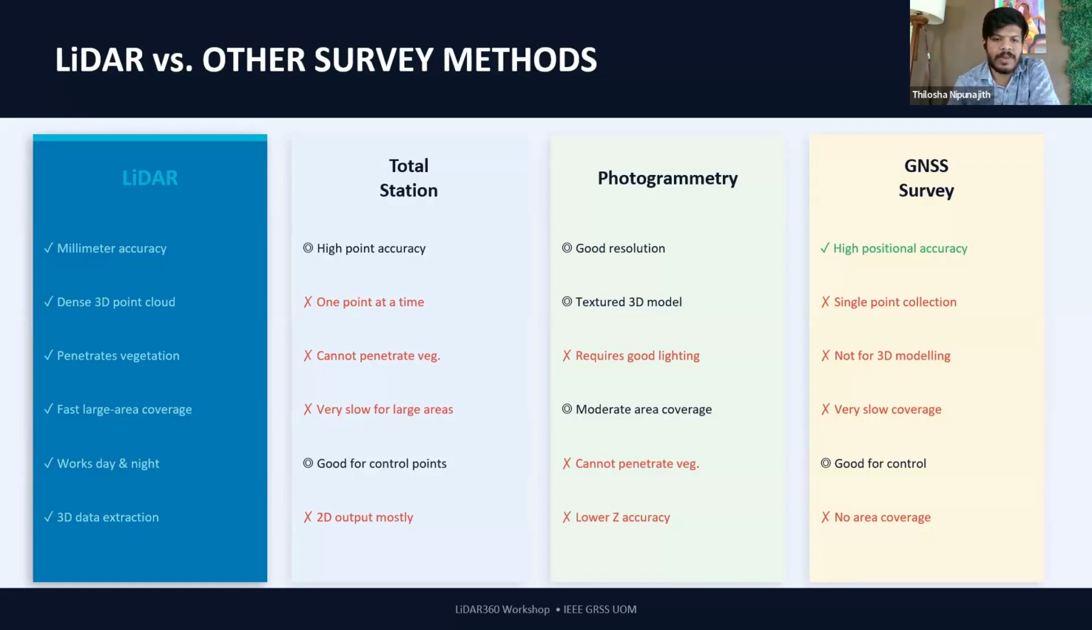When it comes to photogrammetry, it can be quite mid-range, you can say it's moderate. And when it comes to total station and GNSS survey, we are working from one point to another, so it takes time, and the coverage is very slow. And LiDAR can be worked in both day and night, and when it comes to 3D data extraction, unlike any other technique, we can move to LiDAR.